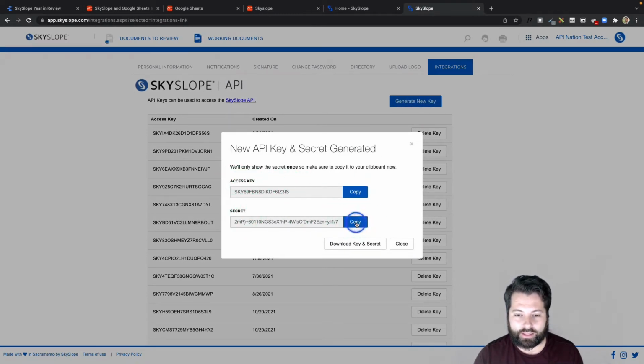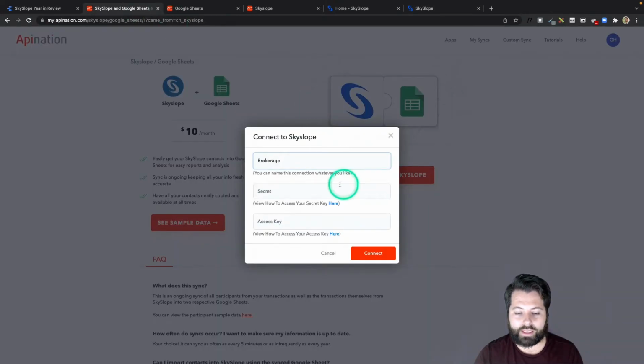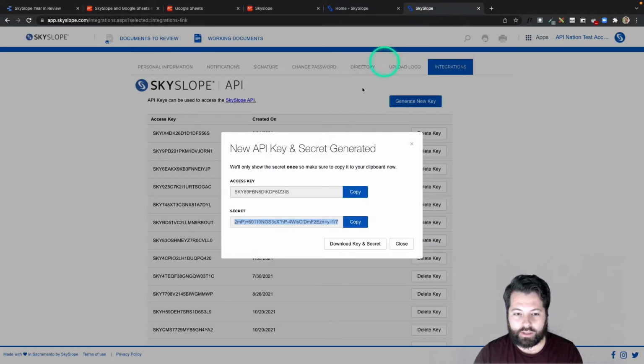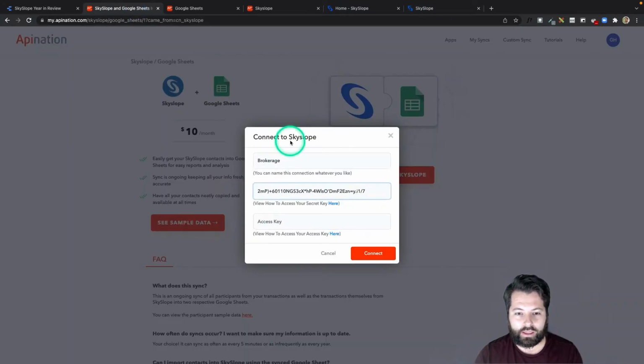So I'm gonna copy that secret, go back to API Nation, paste in the secret. And I'm gonna do the same thing with the access key. Copy it, go back, and hit Control V or Command V to paste that in there. So now I've got a label, I've got my secret, and I've got my access key. I hit connect, and that's it. SkySlope is now connected to API Nation.